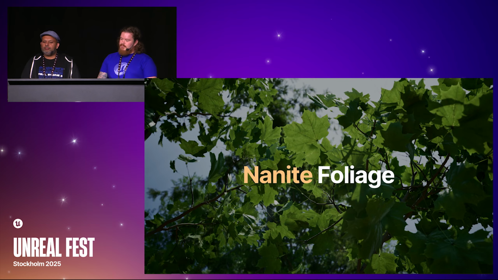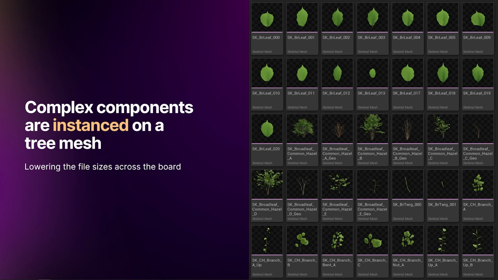So in came Nanite Foliage. Let's dive into what it actually is. Now we're looking at breaking apart these massive trees into smaller instance components instead, keeping each part of the asset very lightweight, but still able to reach a lot higher fidelity than we used to be able to.